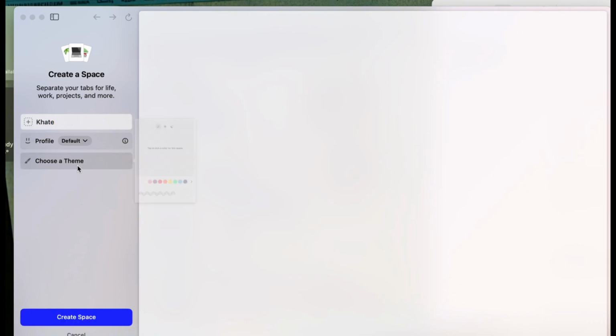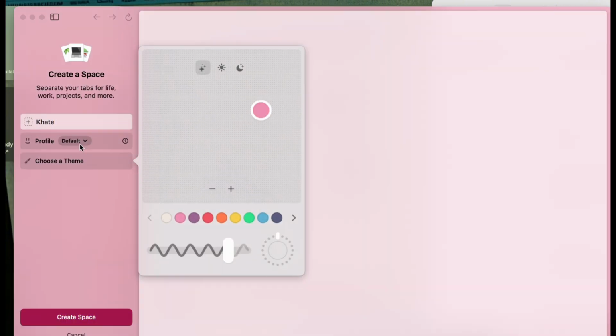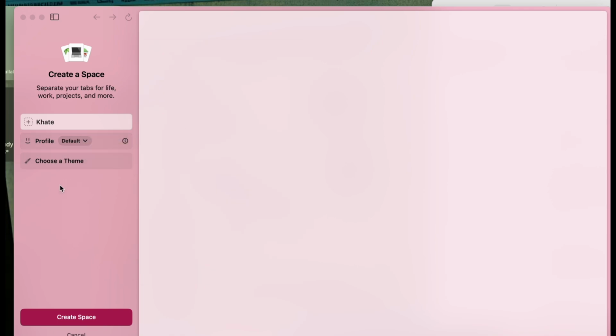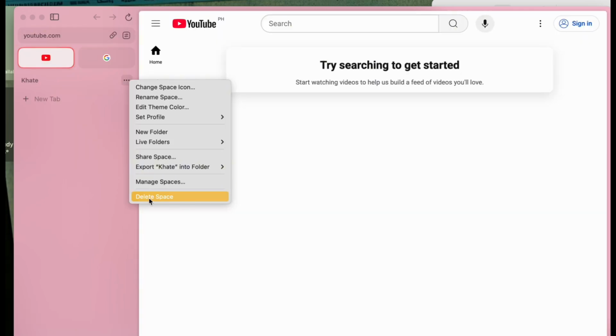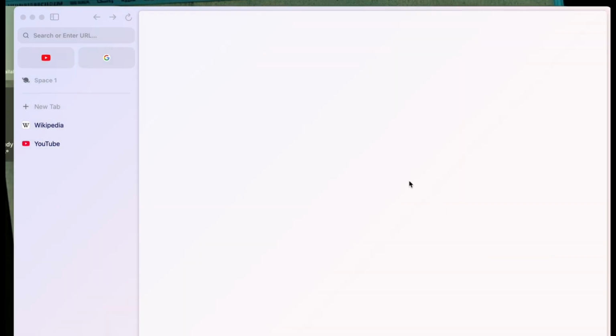Step 4 would be customizing the look. You can change the theme, set a default search engine, or tweak keyboard shortcuts. Just hit Command plus Shift plus Delete to clear your Today tabs, or right-click and close them all at once.